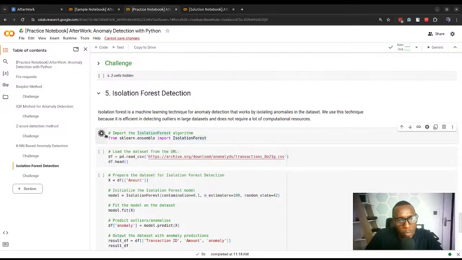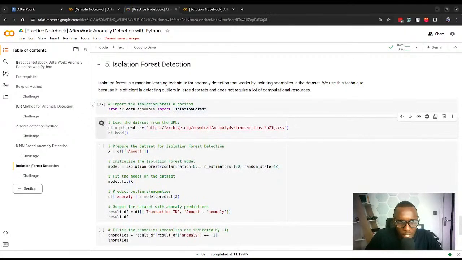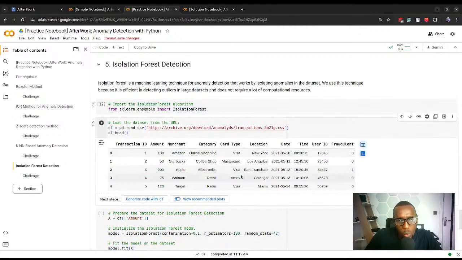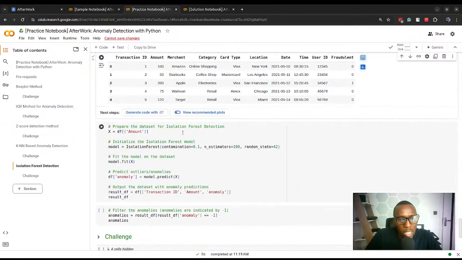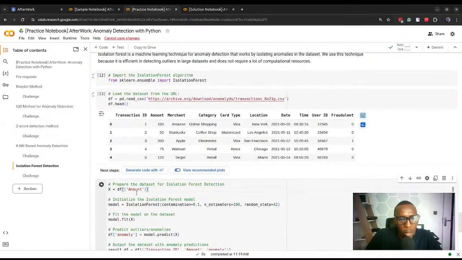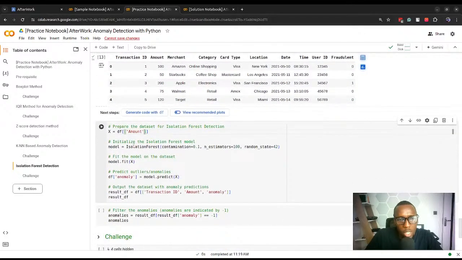We import the isolation forest algorithm, and then we load our data set to be able to work with this. This is a new data set. Then we can prepare the data set for isolation. By the way, here again, when you're preparing it, you could include other numerical variables that you want to work with. The challenges have those numerical variables, so feel free to also work on the challenges and consider that.